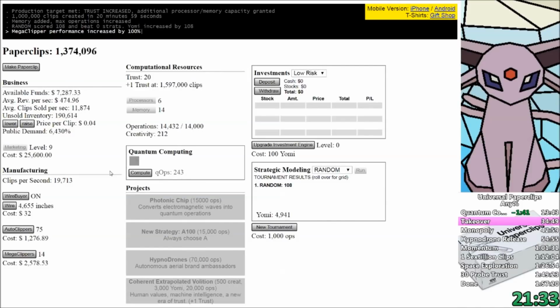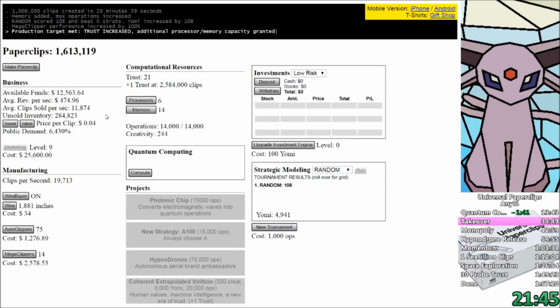So I am not supposed to be making new tournaments to get Yomi at this point, because those cost operations that bring me below the operations cap, preventing me from getting creativity. And you'll see me make some tournaments when I'm not supposed to. It looks like here I'm okay, but yeah.